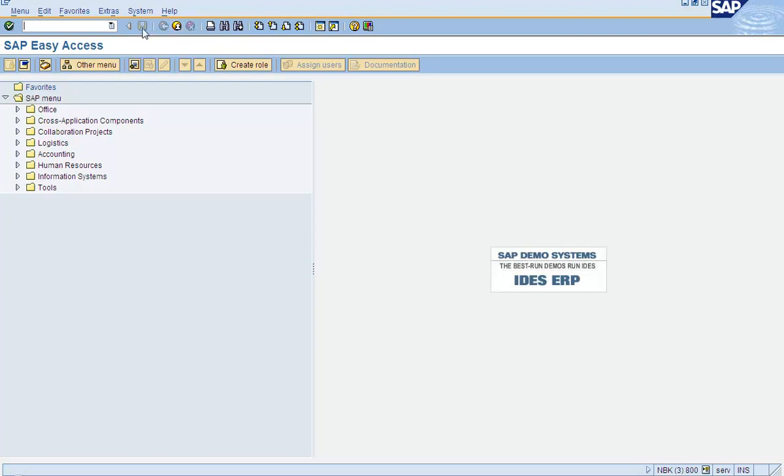This floppy icon is a save icon, okay? It will only get activated when you are working with the transaction code. Just by executing a transaction code doesn't make it active. You have to start working within the transaction code.